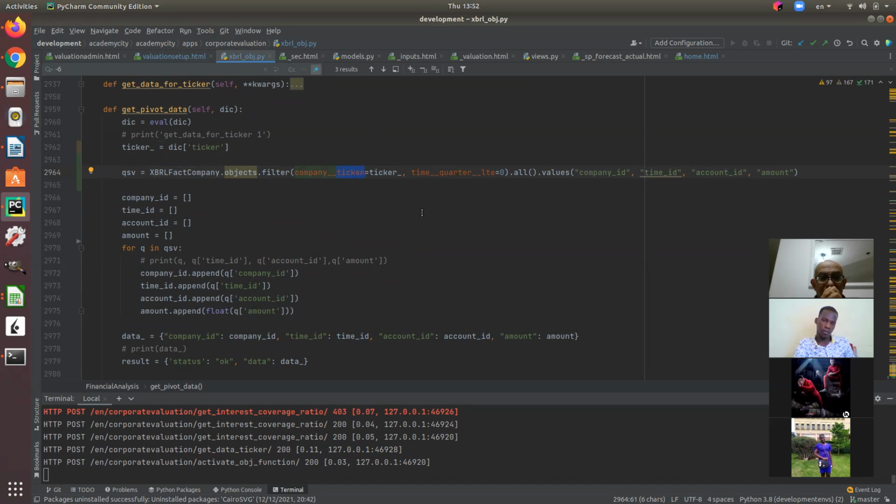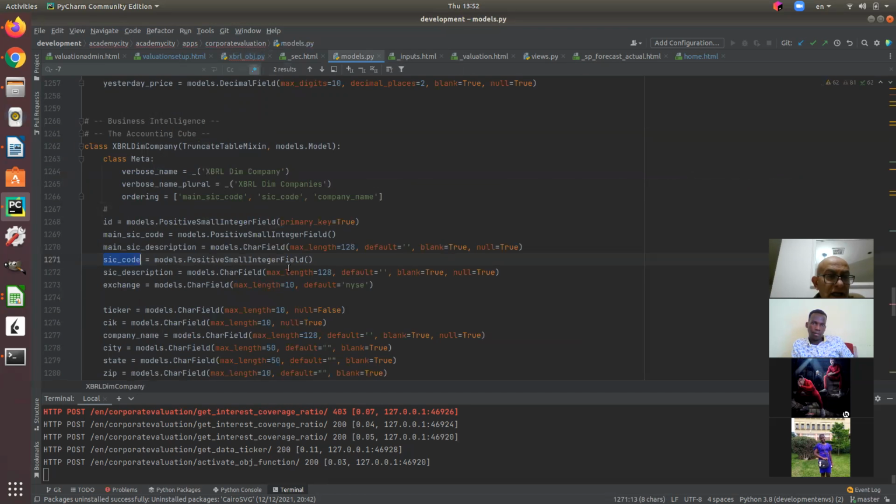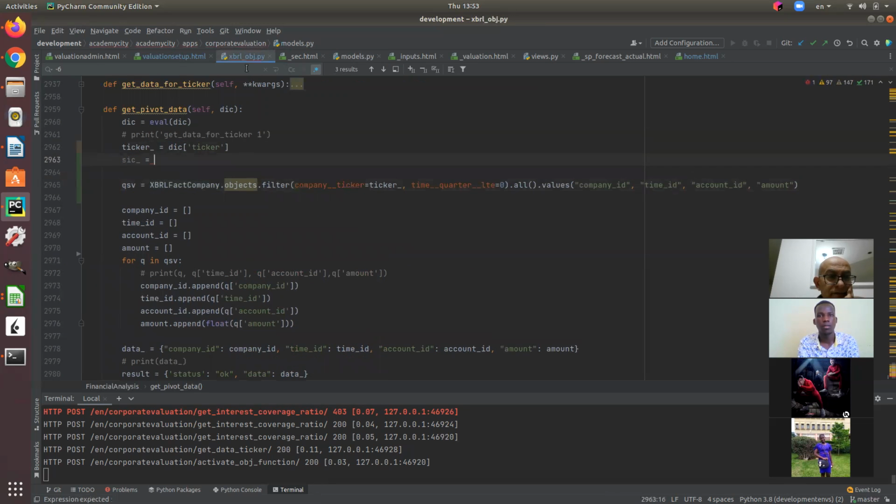Okay. I want to get all the companies with the same SIC code as Amazon. So what I will need to do is first get the SIC code. Many times I like to do it that way. So which table will give me that one? This one can give it to me. So I can take this one that I mentioned. I go back to here.